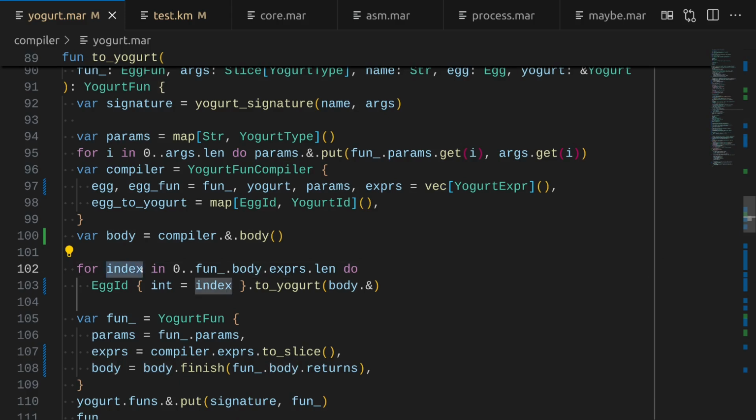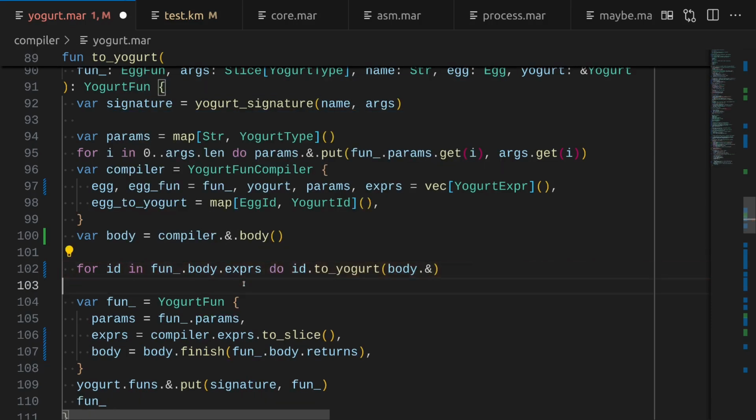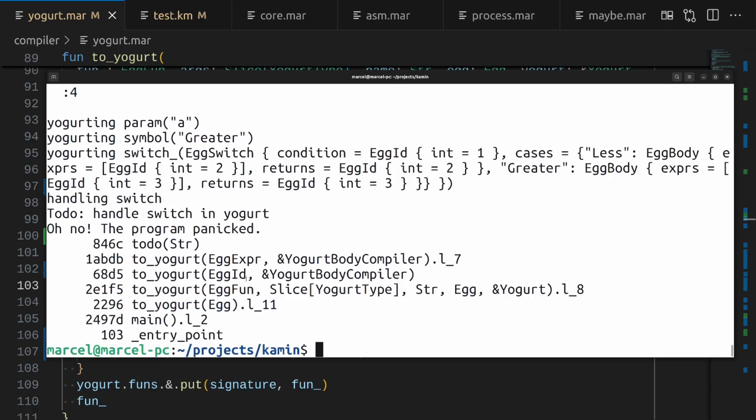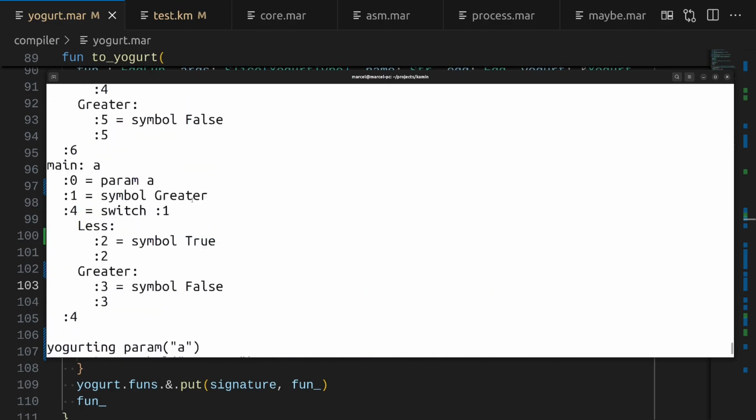We are just going over the, why do we do it like this? Let's do it like this, and this is already an ID, and then we turn that ID into yogurt. That seems cleaner and more correct. Oh yes, yes. Oh, and I see why.